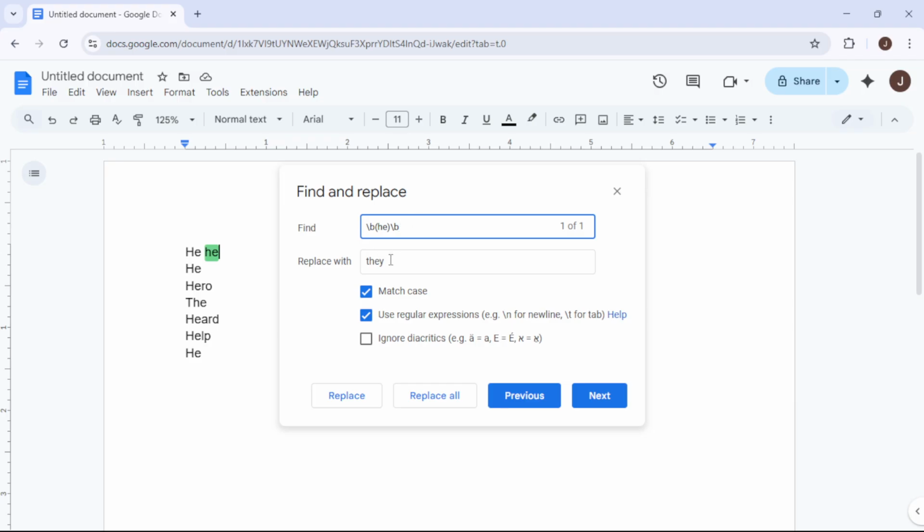In the Replace With field, type "they." The rewarding part comes next. Go ahead and click Replace All. You'll find that only standalone occurrences of "he" have been replaced by "they," while words like "the" remain untouched. That's one part of the task.